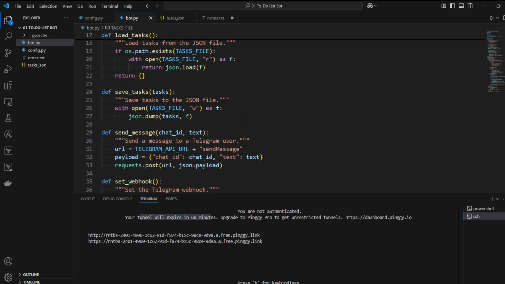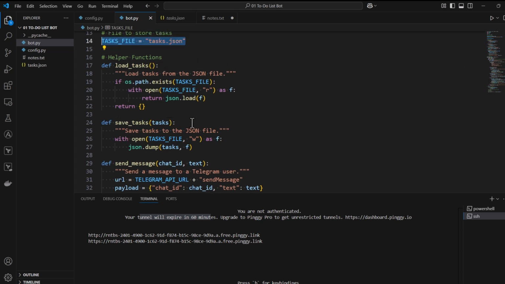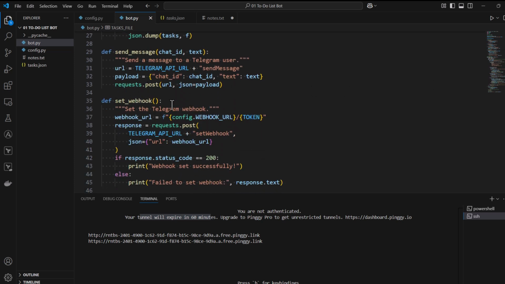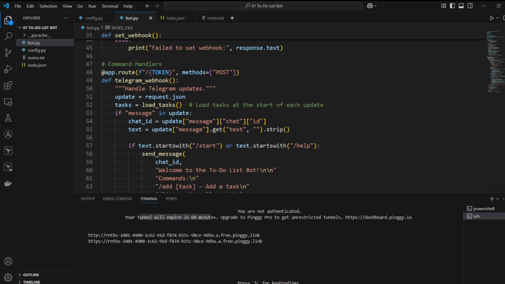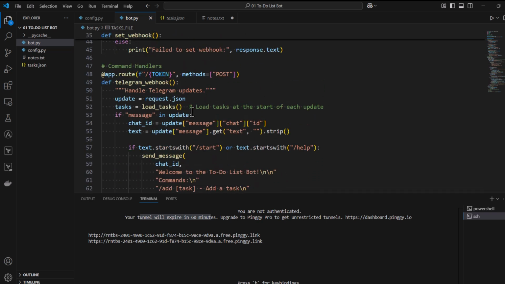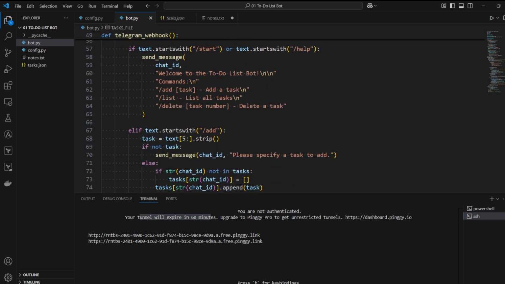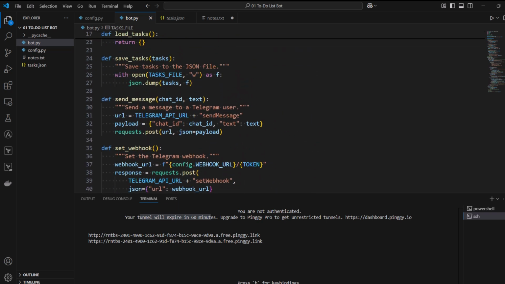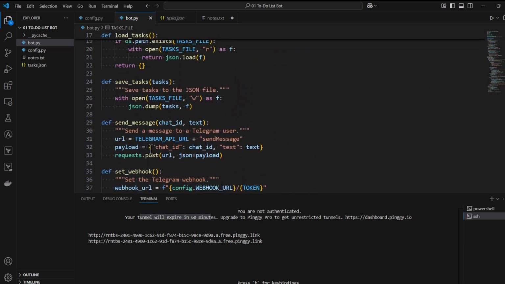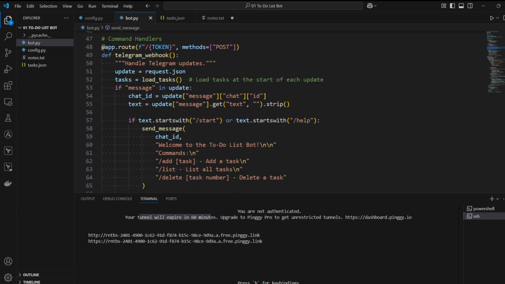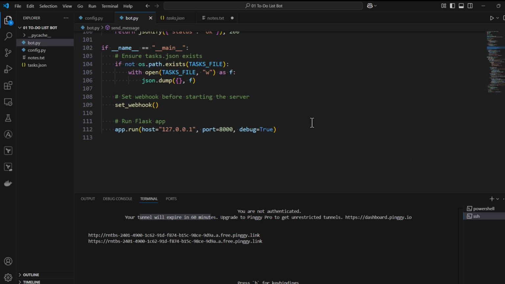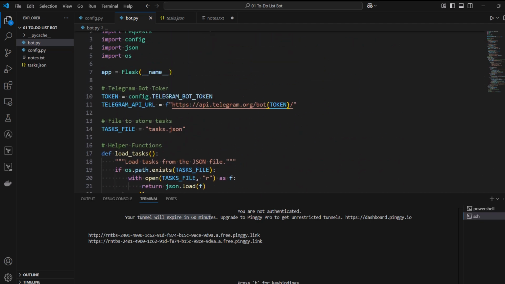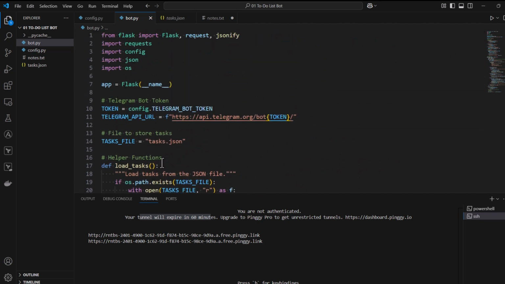Now we have a couple of methods: load_tasks, save_tasks, send_message, and set_webhook. All of these are responsible for different things. For example, whenever we want to save the tasks, we are going to call the method called save_tasks. Whenever we want to send a message to the user, we are going to call the method called send_message. Now I'm not going to explain all of these functions in detail. You can easily copy a function, put it in ChatGPT, and you are going to get the details of what each of these lines is doing.